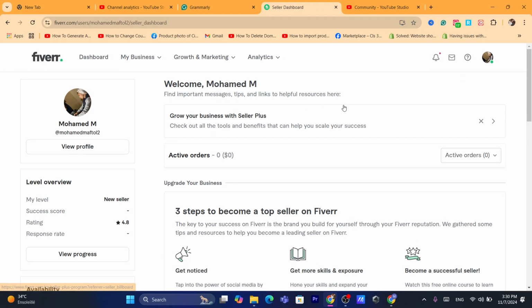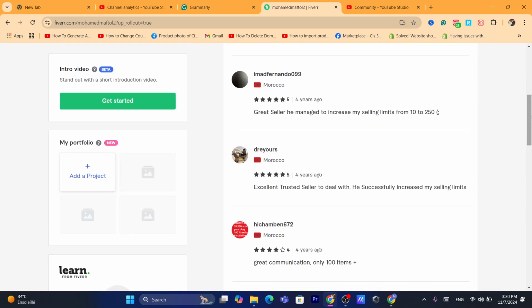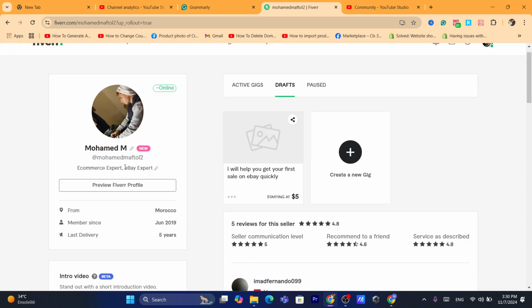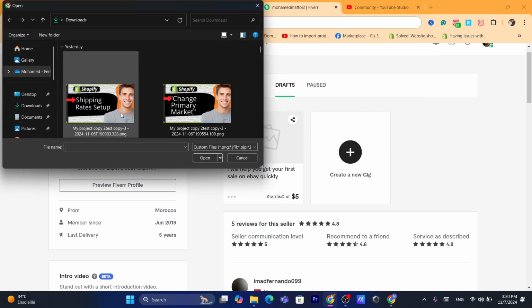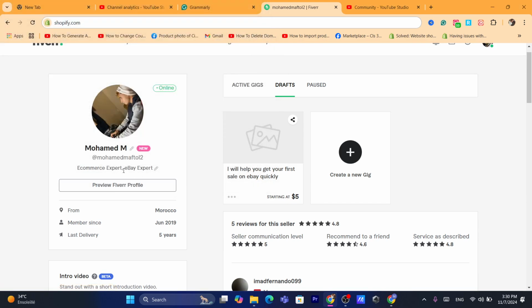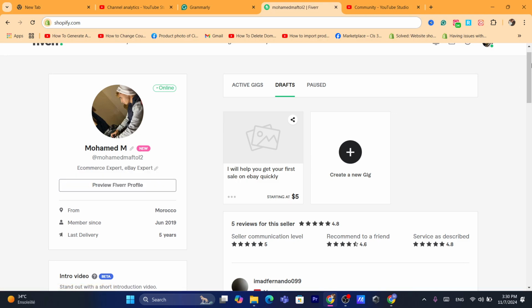After that, you can click on view profile and you can see all your profile here. After you click on view profile, you can make some changes, for example, to your profile picture. If you want, just click on your profile picture and upload a new one. Or if you want to change what you are an expert at, for example, currently it's set to eBay expert, e-commerce expert. You can just click on update and change this if you want.